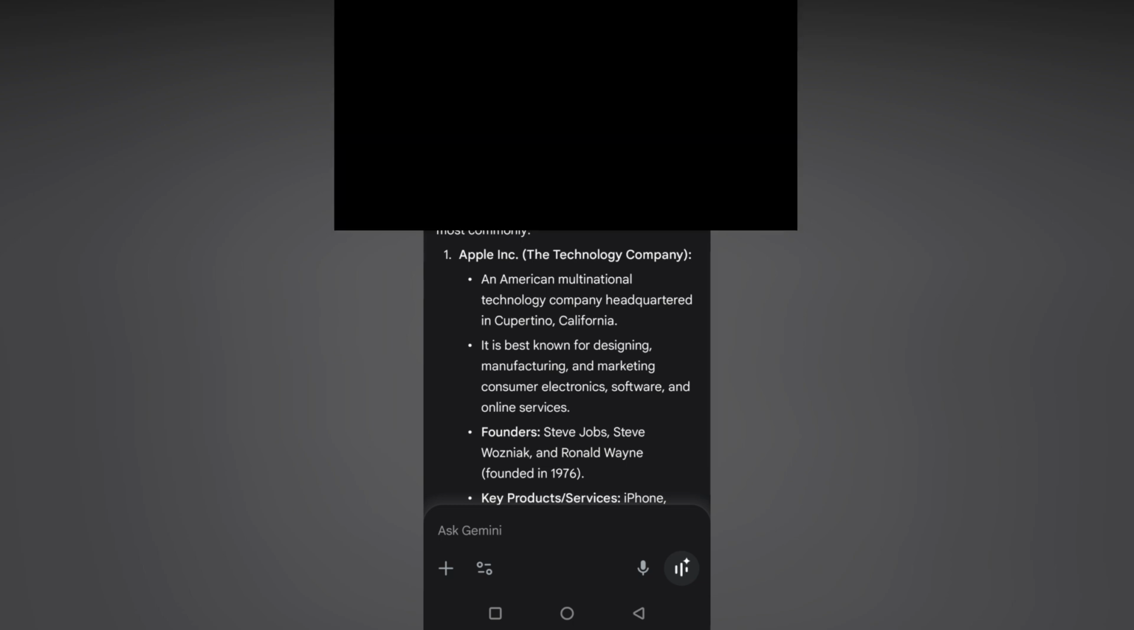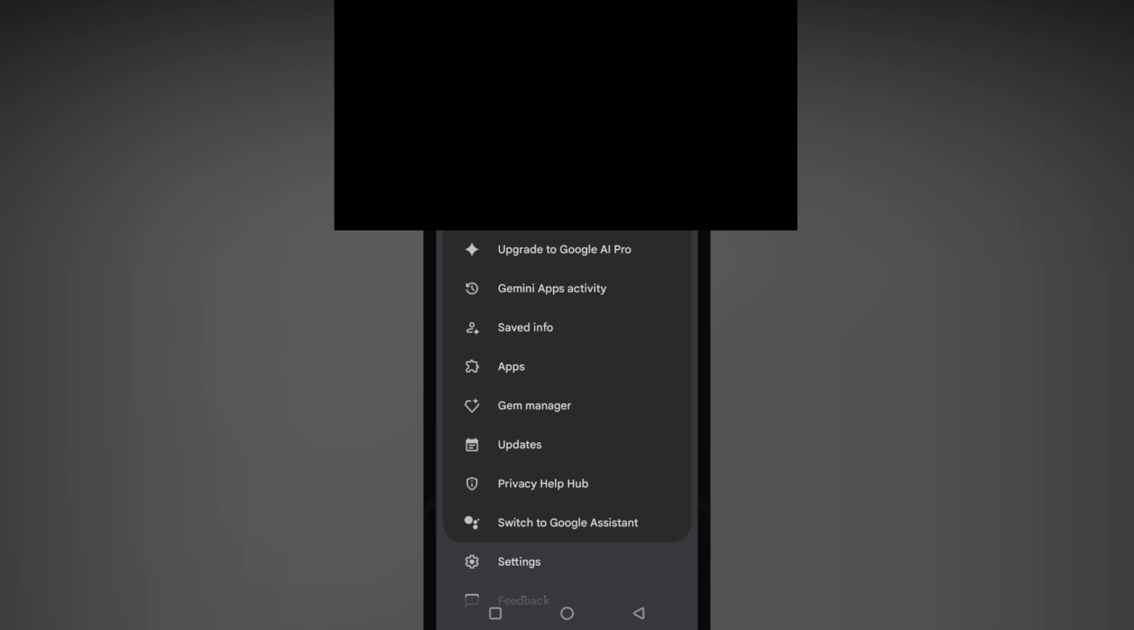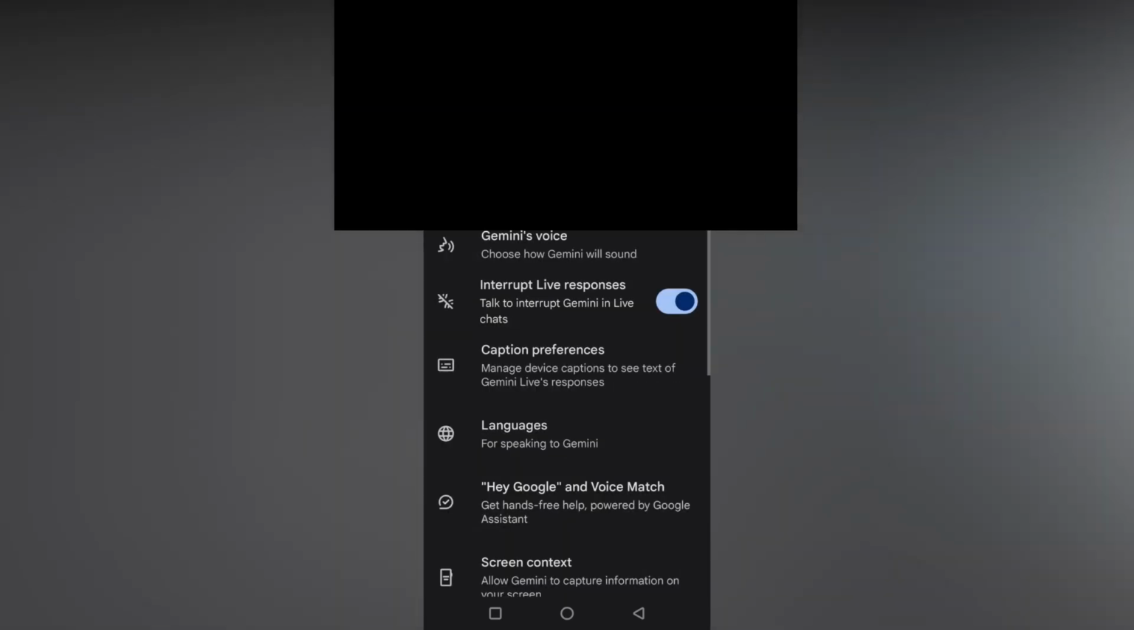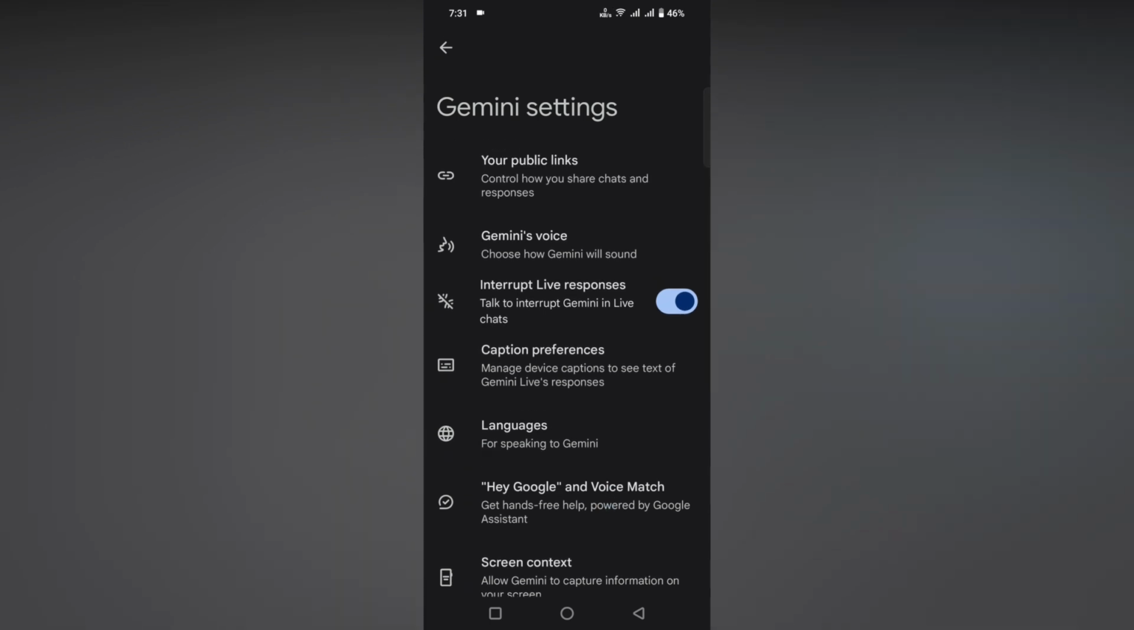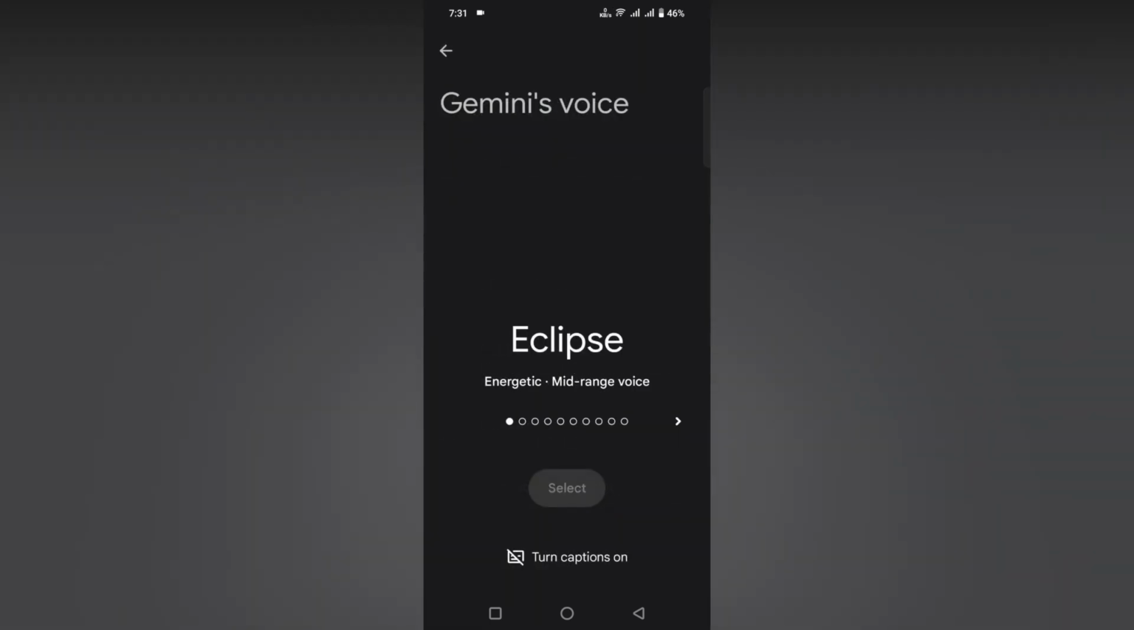So click on your profile on the top. Then you just need to click on the setting option. After clicking on the setting option, you just need to scroll down or click on the second option called Gemini voice. Click this.